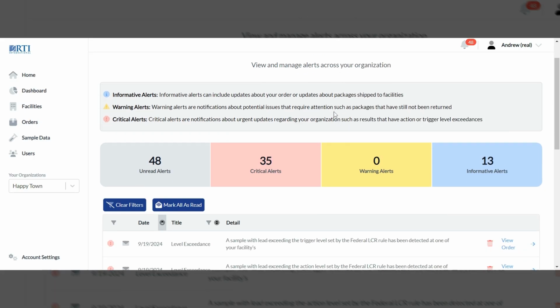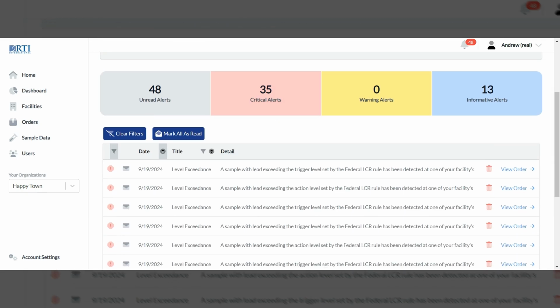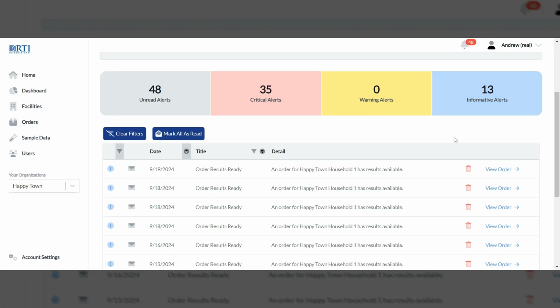Alerts are categorized in a couple of ways. There are informative alerts, warning alerts, and critical alerts, where informative alerts give updates such as package status tracking updates, and critical alerts are more program specific, such as if lead exceeds a certain threshold in one of the samples. We can filter our alerts by selecting each of these tabs. We can view all critical alerts by selecting this, and then we can view all informative alerts by selecting this tab.